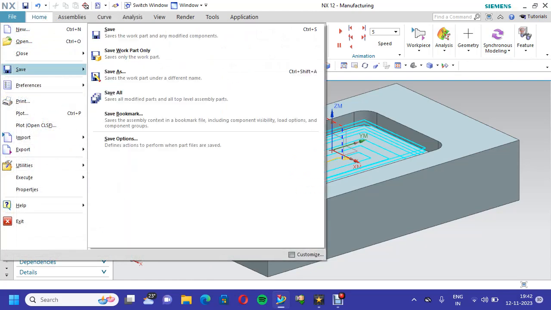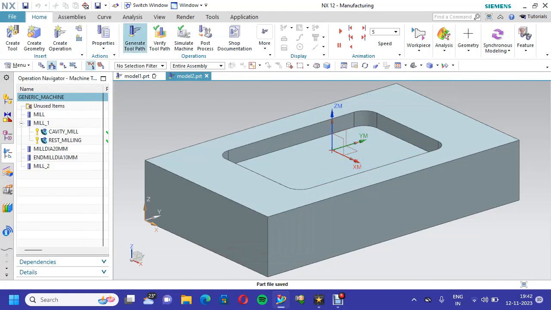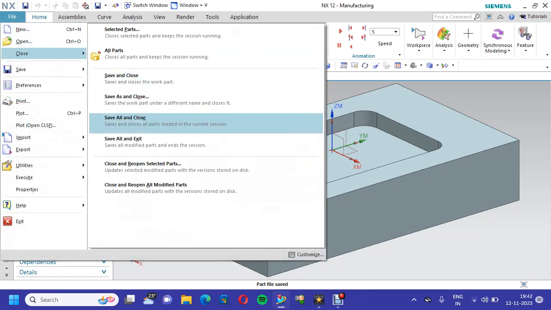File, save, we will close it, save all parts.